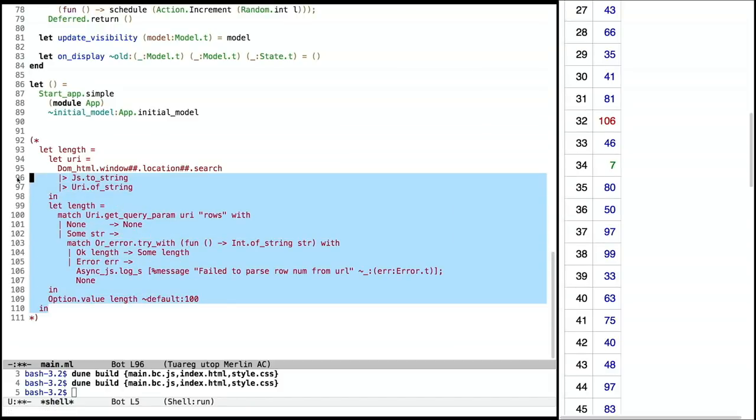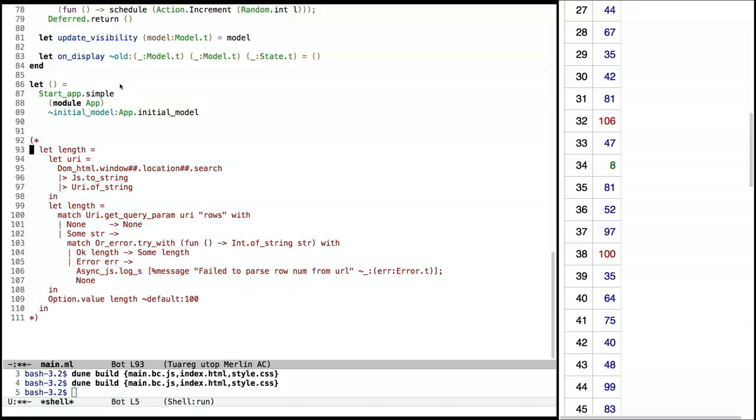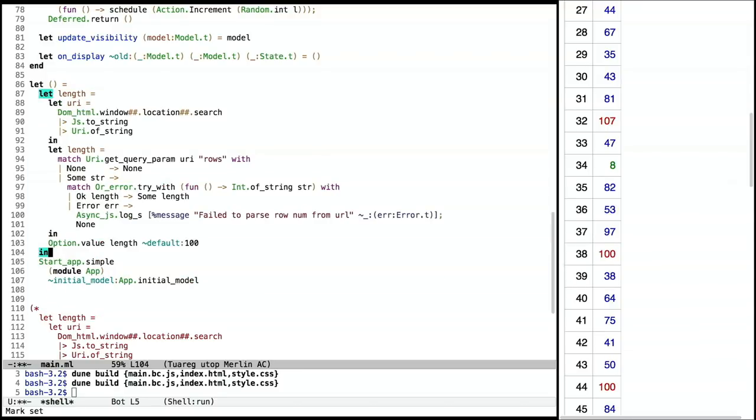Okay, so I'm going to copy this chunk of code that I don't want to type out from scratch. Basically, this looks at the query string of your URL and tries to parse the number of rows that you want out of it. It looks for the parameter rows. If it doesn't find this, it just defaults to 100, which we have down here. And once we have this length, we actually need to pass it to our initial model.